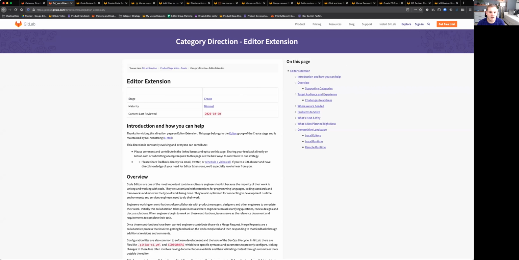The other category that will be in the scope of this group is the editor extension category. The editor extension category is responsible for our VS Code extension and how we integrate GitLab into VS Code. The reason the code review group will be taking this on is that one of the primary things the editor extension category is focused on right now is completing merge request reviews inside of VS Code. So we'll talk about that in the 13.7 kickoff.